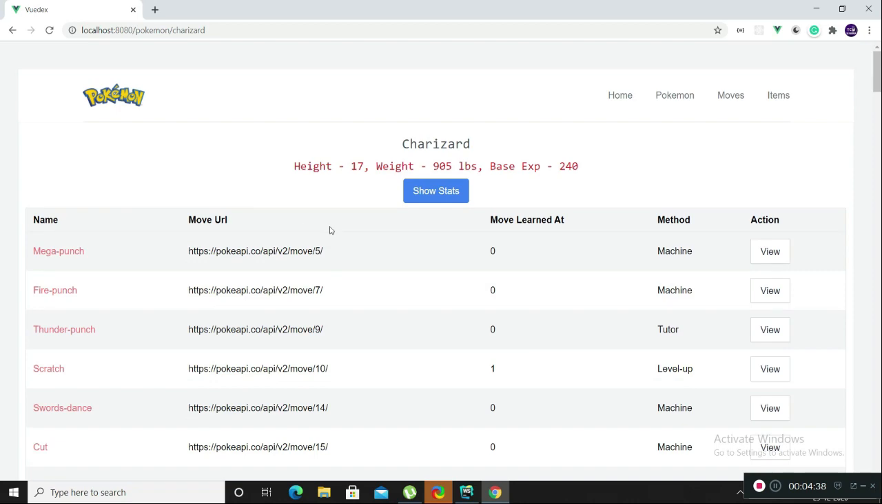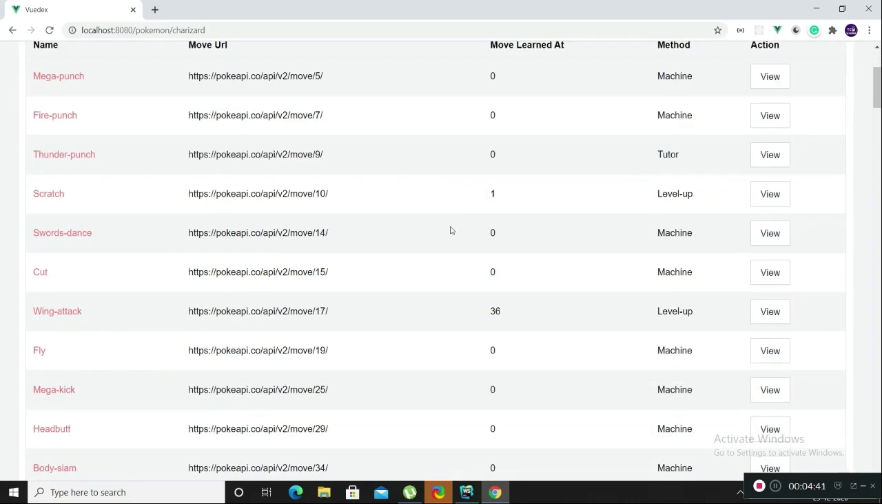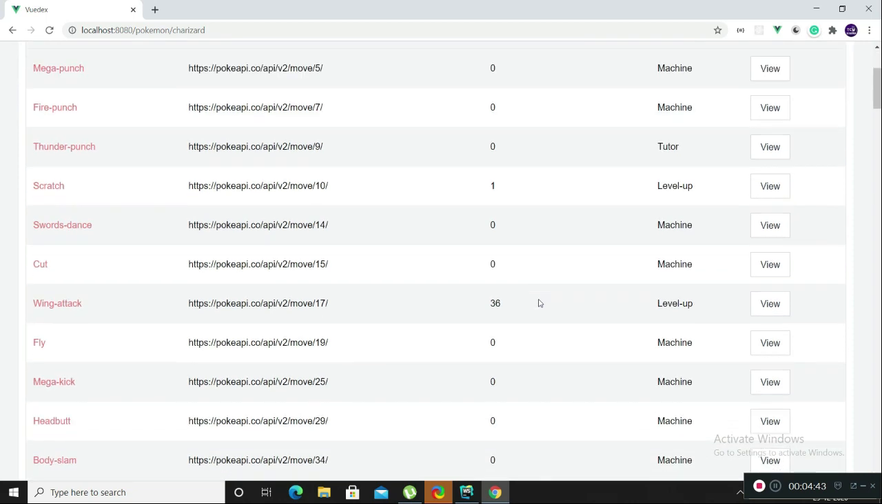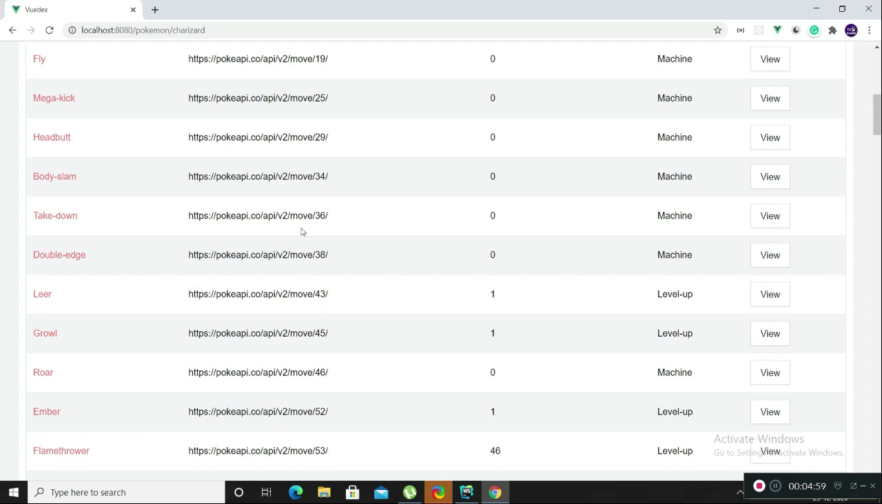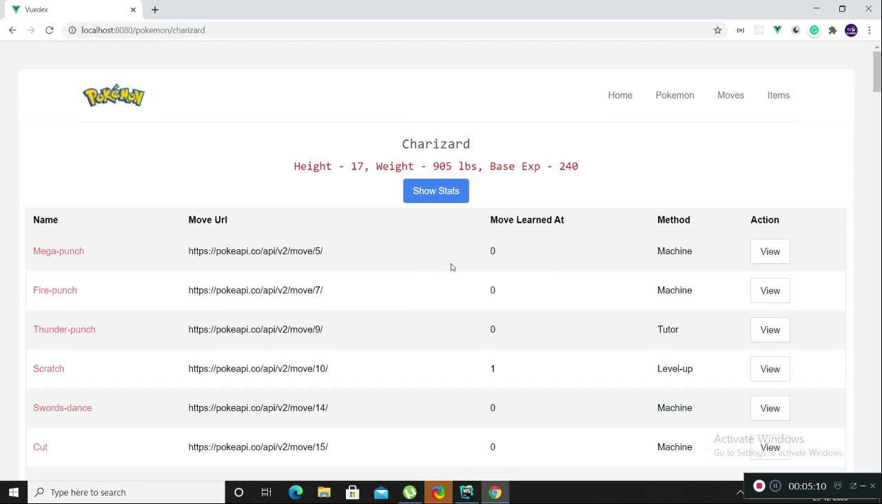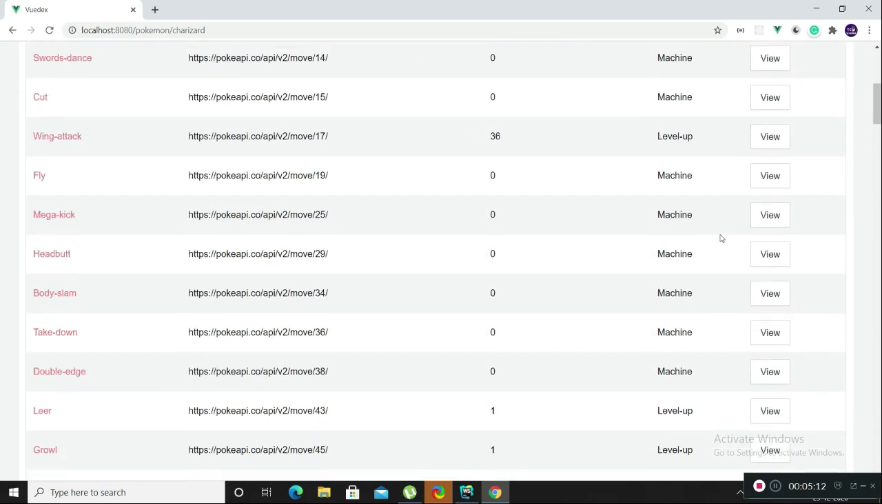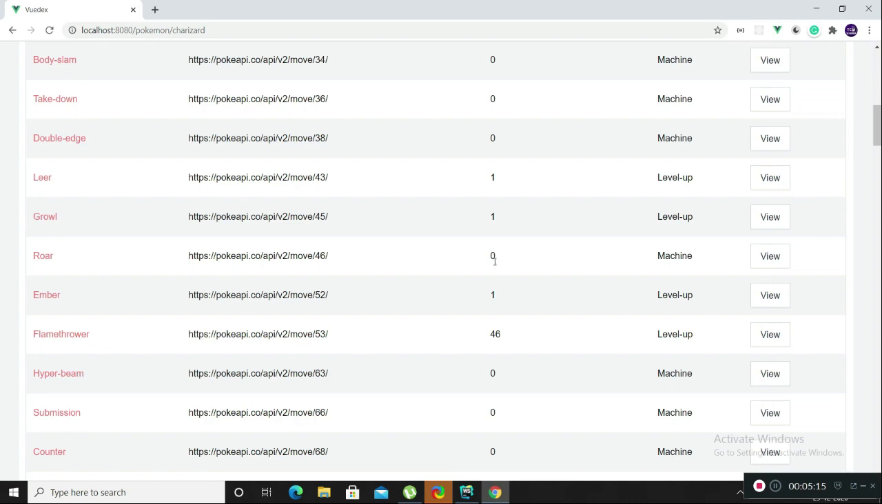Here we have a list of moves which this Pokemon can learn through various means. For example, for this Wing Attack, as soon as Charmeleon is evolved into Charizard, it learns this move through the level up method. And for example, if I take Body Slam, you have to have a TM, as it is known in the Pokemon universe, to teach Charizard this move. This is how moves are taught in Pokemon games.